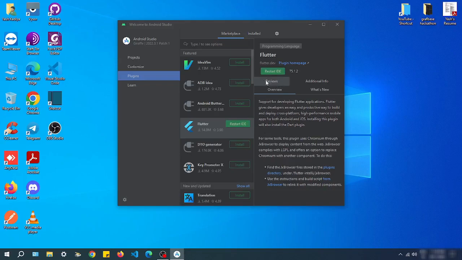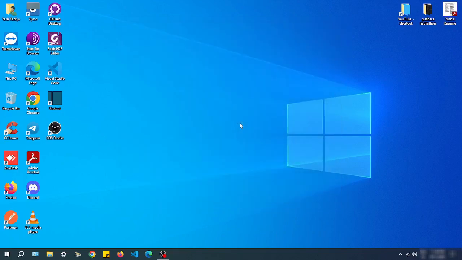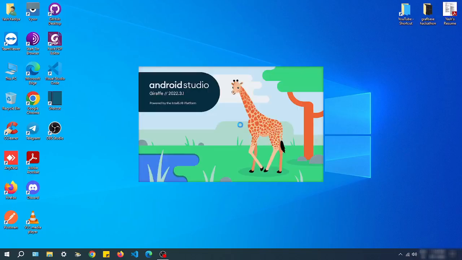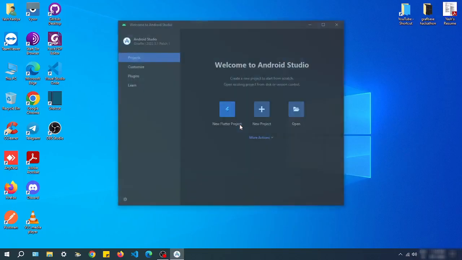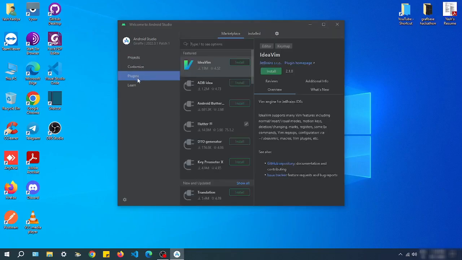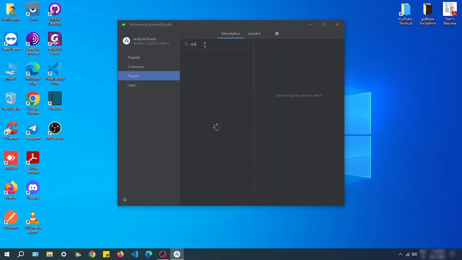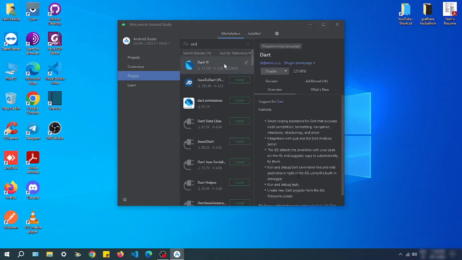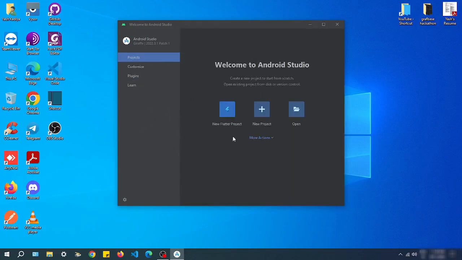Upon installation, it will ask to restart the IDE, so click on Restart IDE and confirm the same. Here you can see we have a new option to create a new Flutter project. We will check for another plugin, which is Dart, and it is automatically installed when we added Flutter plugin, so you don't need to install it separately. Now let's create our first Flutter project.